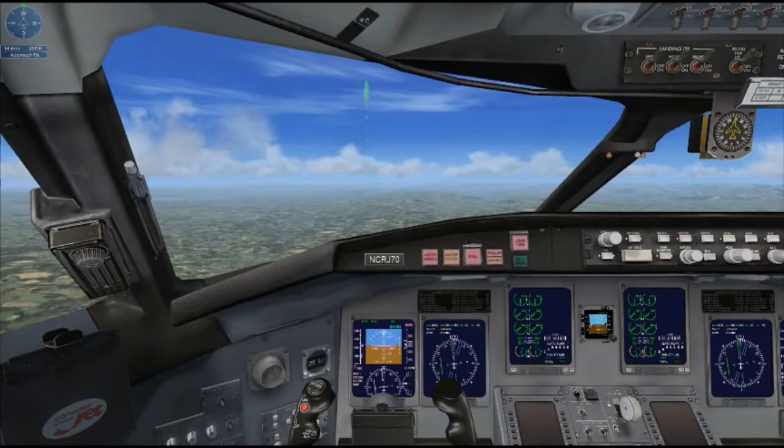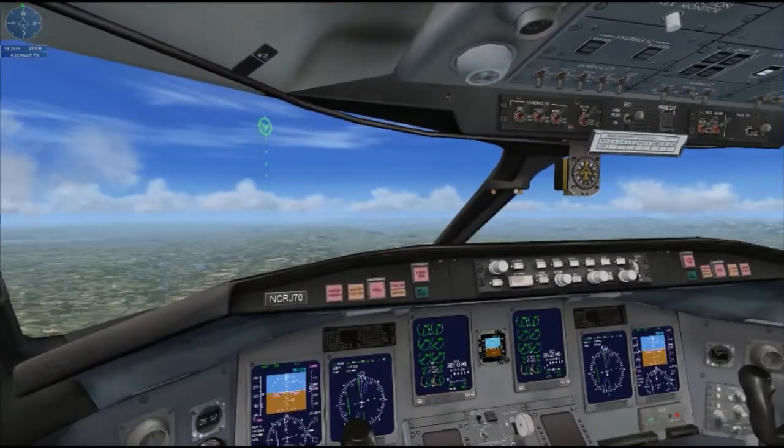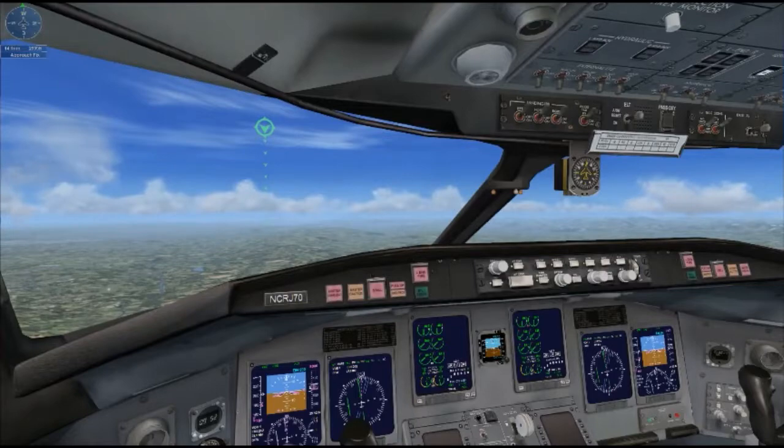Orbit 526, descend and maintain 3000. Descend and maintain 3,000, Orbit 526.